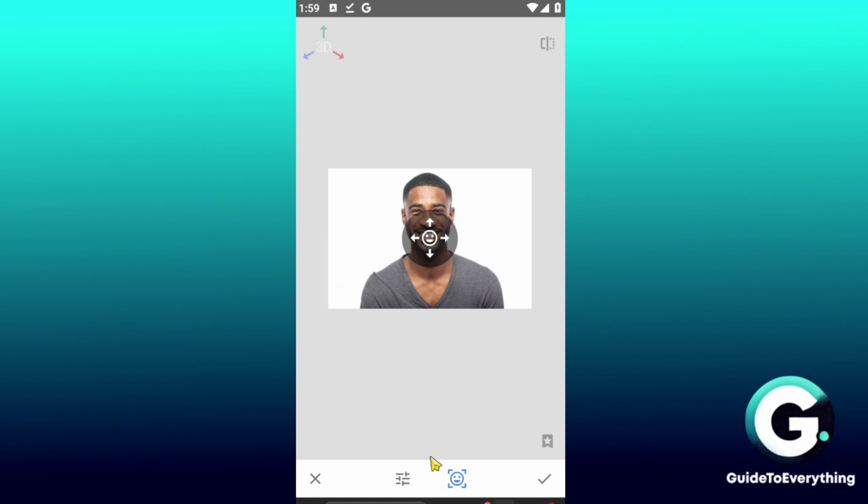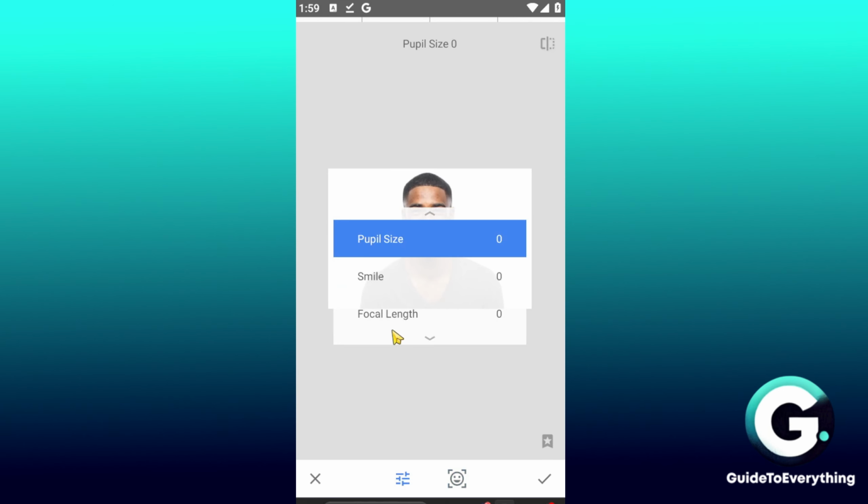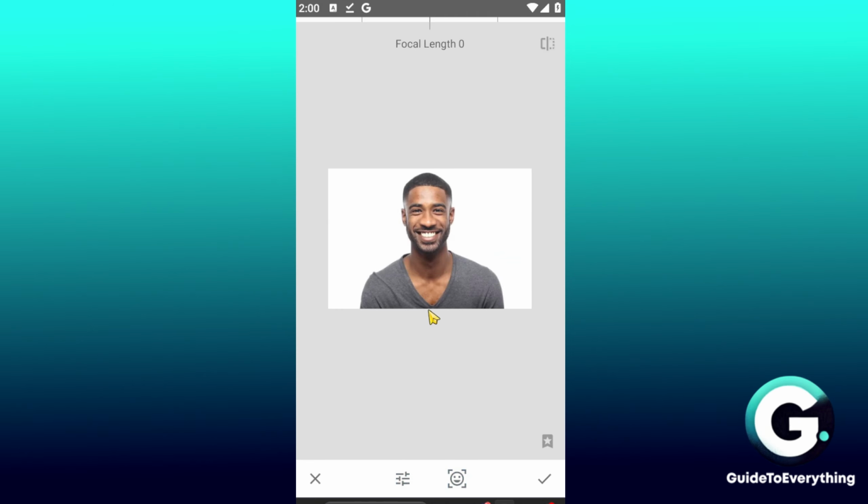Now, in here, you want to click on the gear icon, click on Focal Length, and then we actually have to increase or decrease the focal length depending on our image. So if we actually go ahead and decrease it, you could see the face is getting a little bit bigger. But if we go ahead and increase it, we can see it getting a bit smaller.